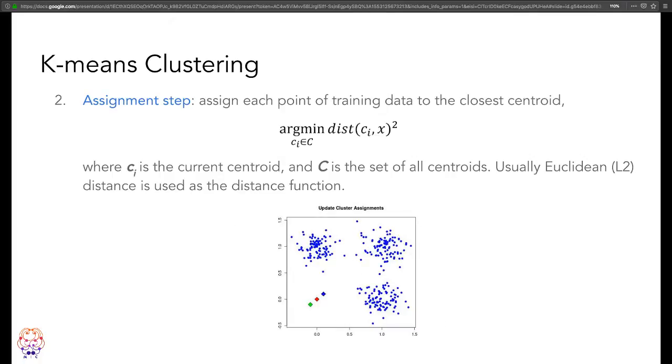And then k-means is going to alternate between an assignment step and an update step. So the first step is the assignment step. Basically what we're doing here is assigning each point of training data to the closest centroid. Based on our random initialization at first, we're going to pick the training points that minimize that argmin expression. Basically what an argmin is doing is picking the arguments that minimize that distance expression.